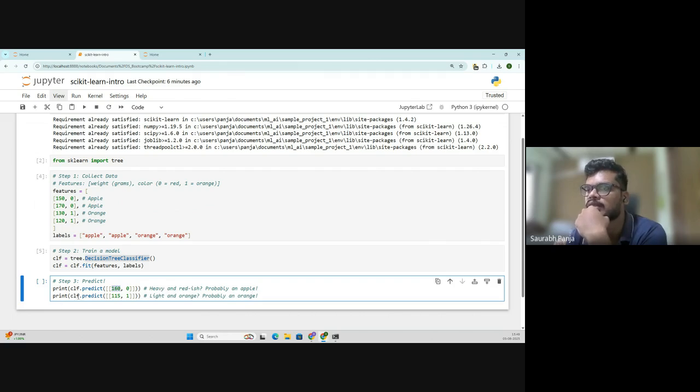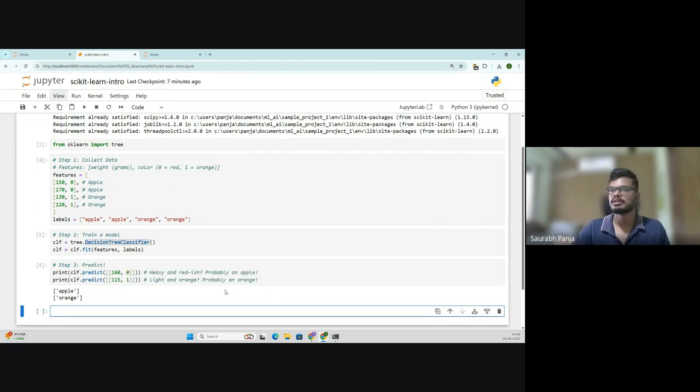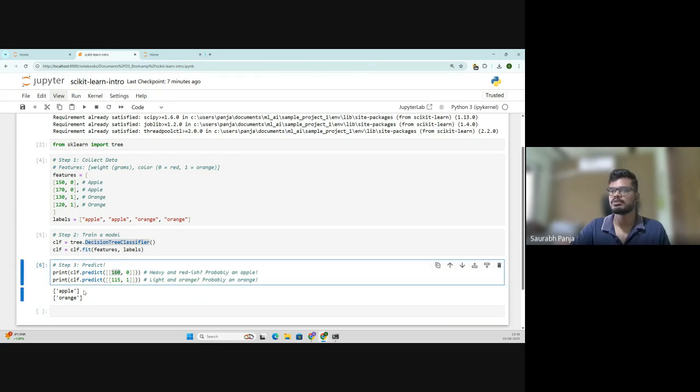Then 115 gram, and the color is orange. It is probably an orange. So if we run it, 160 is going to be apple, 115 is going to be orange. Did you understand? We created our machine learning model with just a few lines of code. Okay, it's no if else. We are training our model.